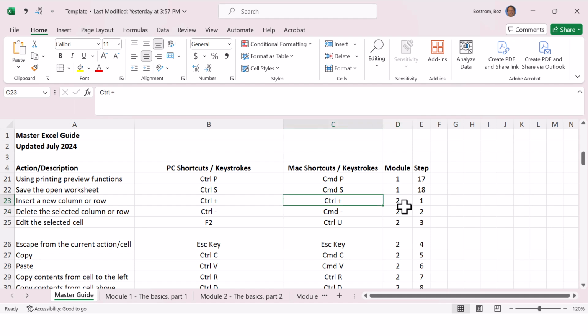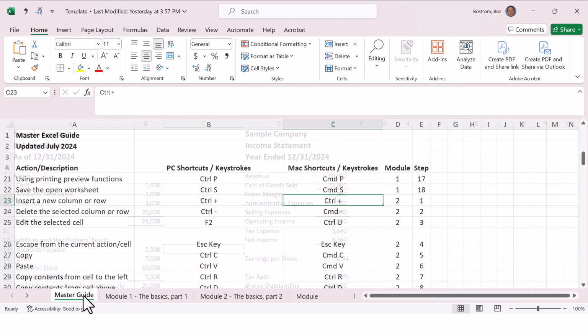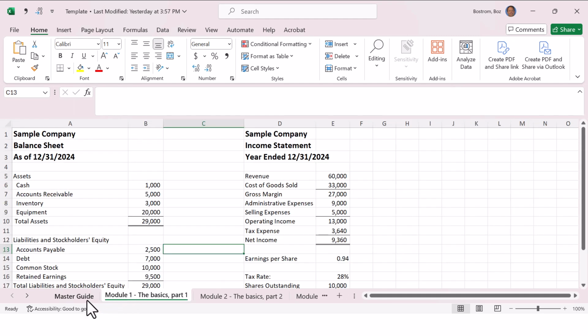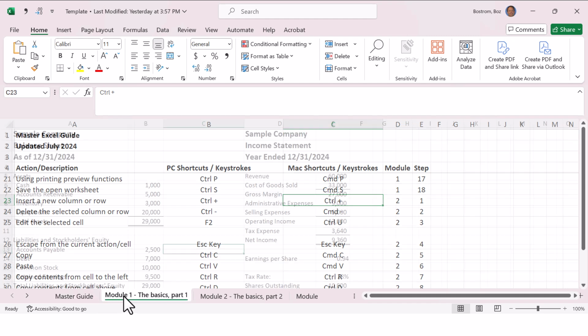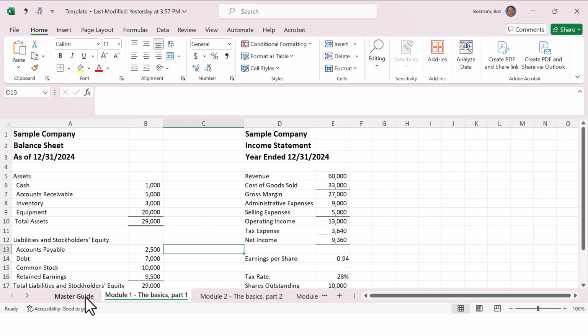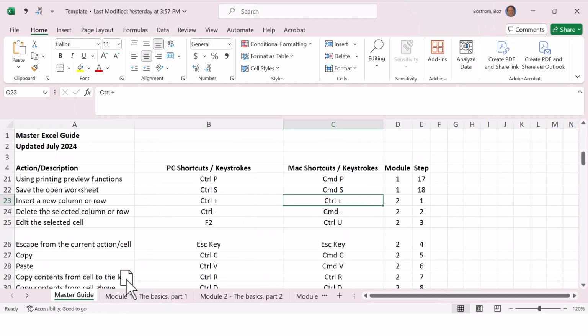Now, one thing I'm going to do, here's the master guide, and I like to bounce back and forth, and show the step on the master guide, and then go through it in the sheet. So to make that a little bit easier, I'm just going to move it right next to Module 2. You can just click on Sheets in Excel and move them around just like that.